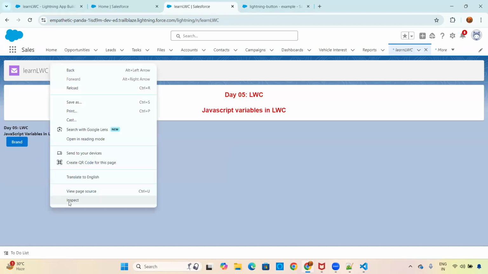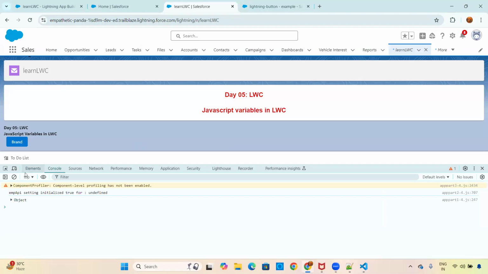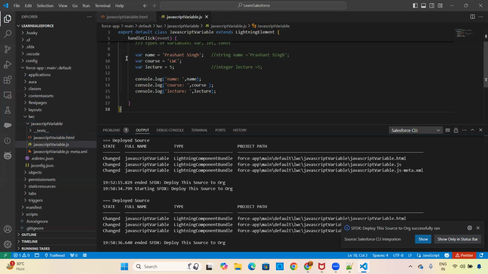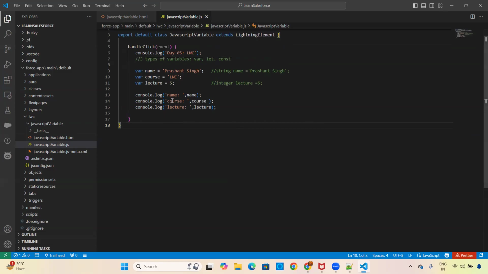Okay. Now let me go into the console. What you see? Console: name Prashant Singh, course LWC, lecture 5. Okay. So this is the way you can work with variables using var in the LWC, right? I'm going to show you a few more examples, but let's understand step by step. So var, let, and const.